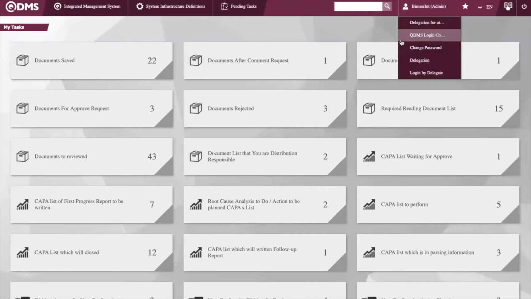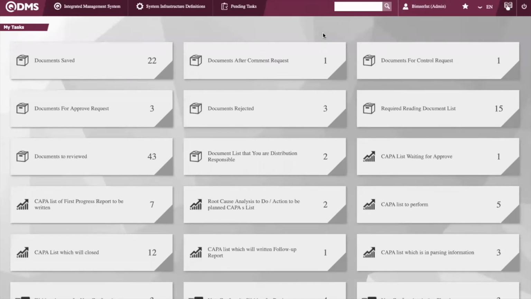So this is a demo environment for QDMS. It is a web-based system and can be accessed using any web browser. And it is also a permission-based system, so not everyone has access to everything in the system. Right now, I'm logged in as an administrator, so I'm able to access everything in the system.